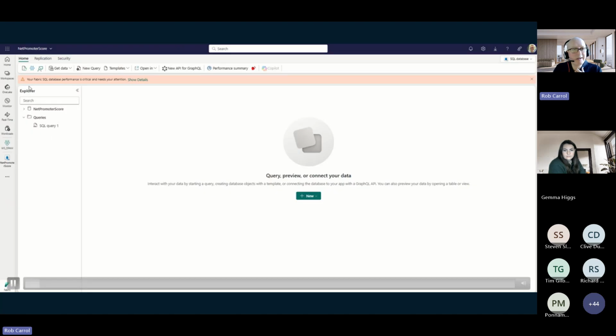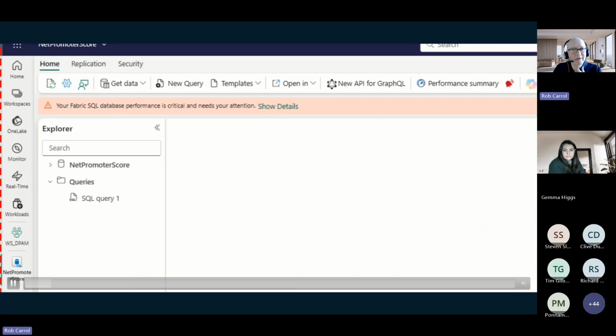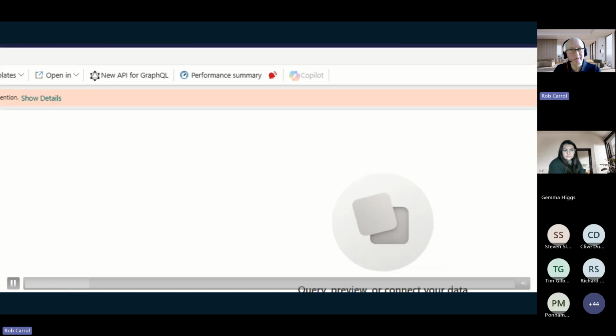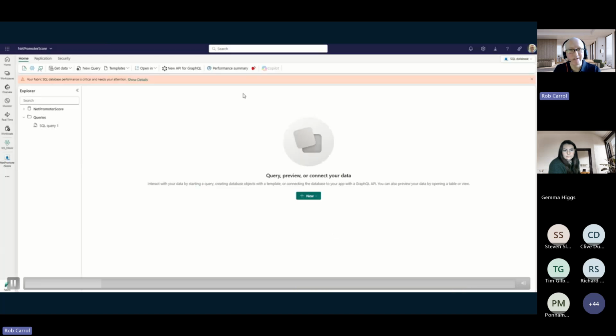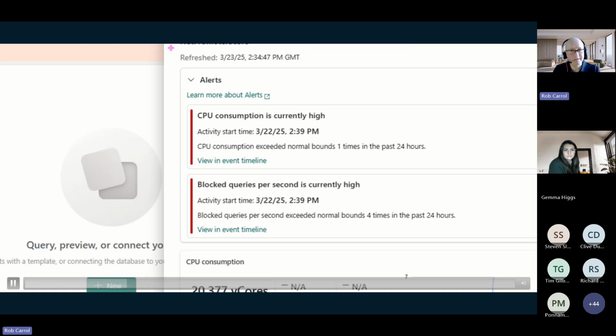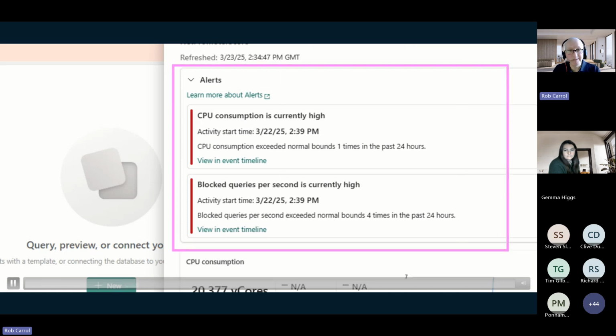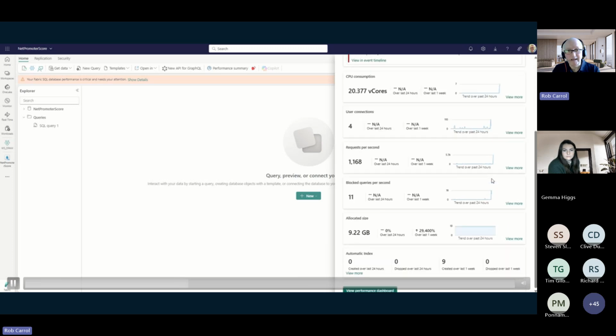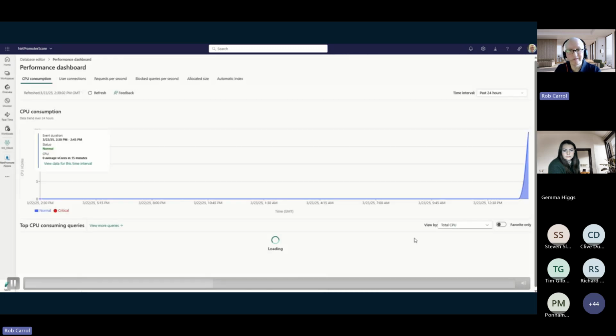You can see the top bar there, we've got an alert. It shows you that we've got a database performance alert that needs attention. Open up the performance summary there, and you'll see that little bell icon beside it. Click on that and you'll get the details of the alert that's currently happening. We've got high CPU consumption and we've got some blocking going on as well. We can dig in further by clicking on any one of those view more options, or we can click on the view performance dashboard option there.